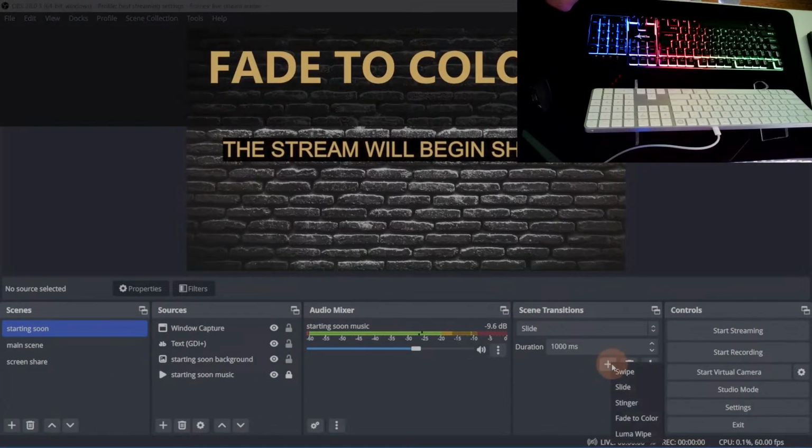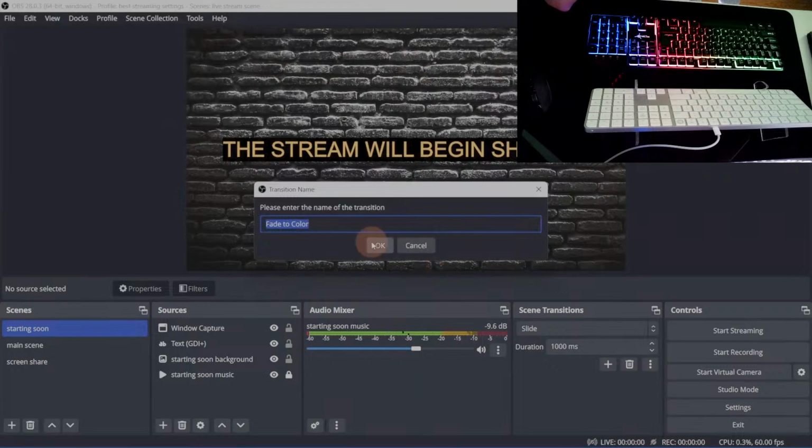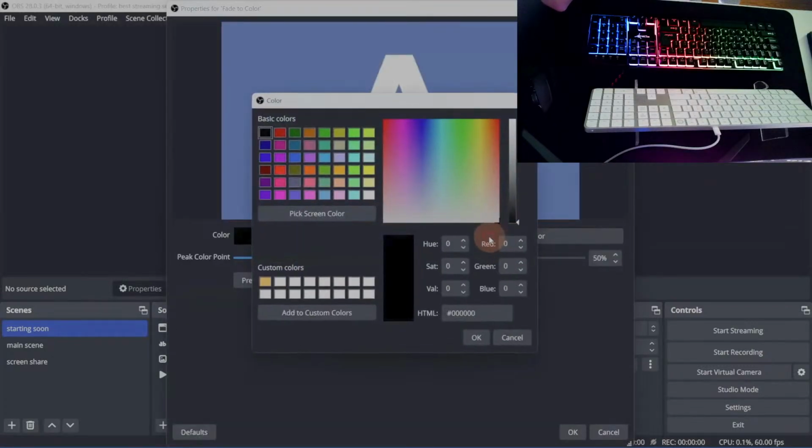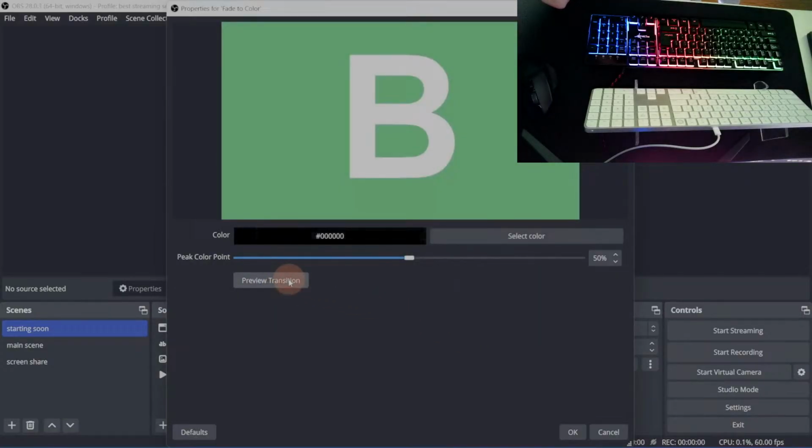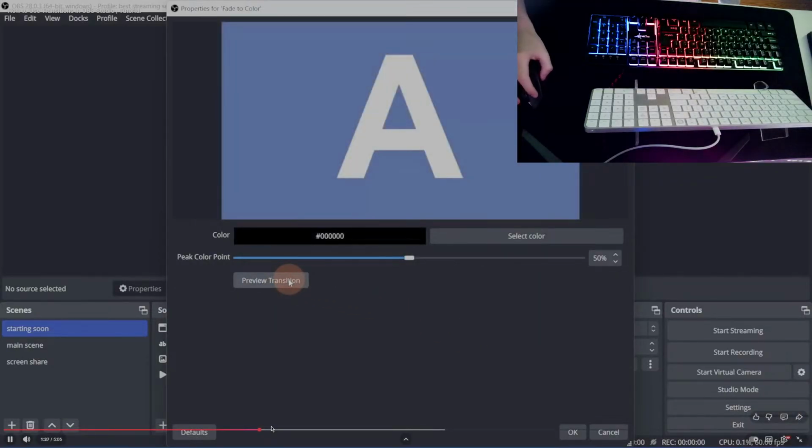The next transition is Fade to Color. Click Select Color and pick any color. I'll stick with black. Now click OK. Okay, all of these are just transitions.